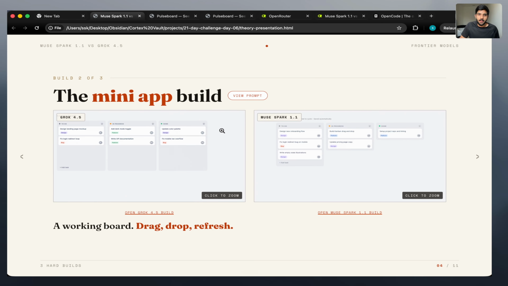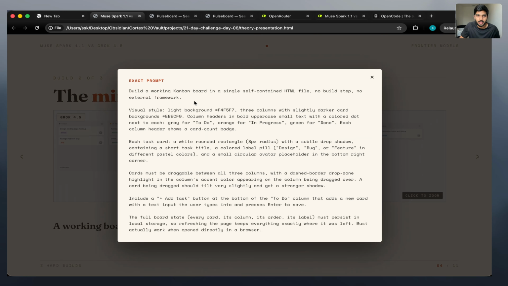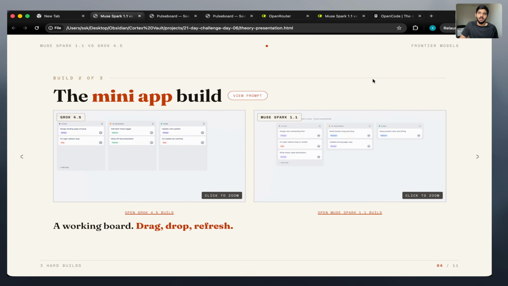This is a mini app build, and this is the prompt I gave. Build a working Kanban board in a single self-contained HTML file. No build setup, no external framework, visual style. And in the last, the full board state must persist in local storage, so refreshing the page keeps everything exactly where it was left. So basically we gave an instruction that even if we refresh the page, it should stay right there.